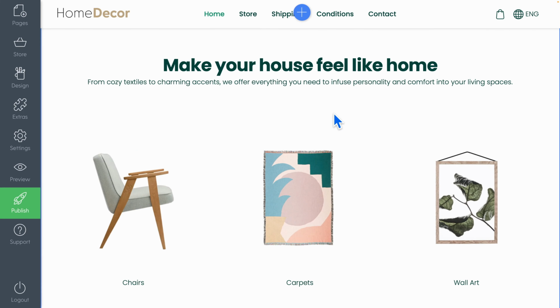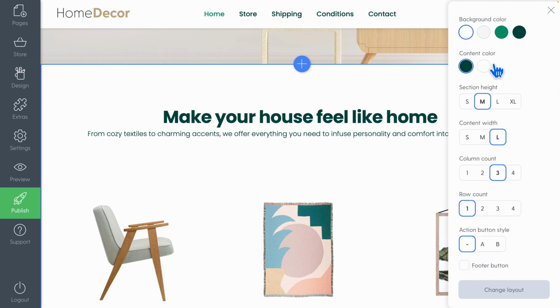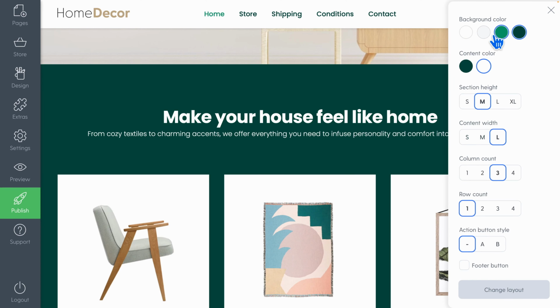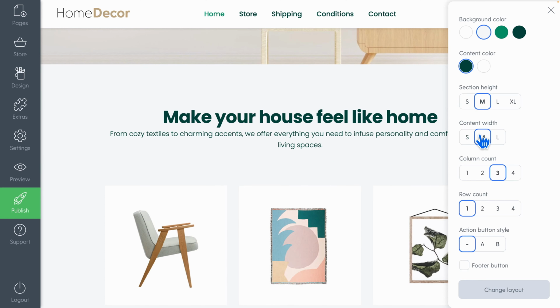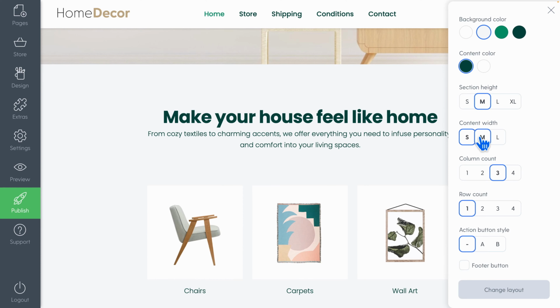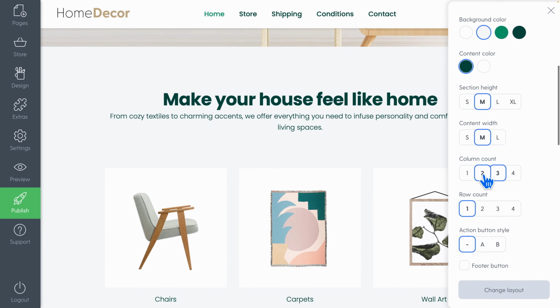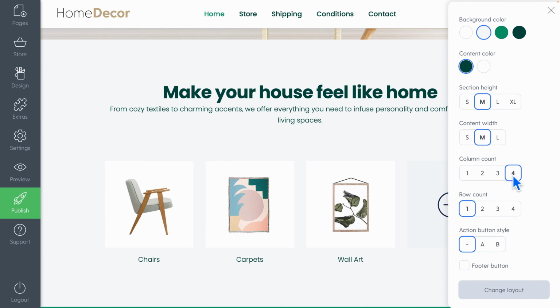So once we have added text, the next step is we can actually edit the content block if we want. For example, again, clicking on the settings icon, now you can see that again, you can choose the background of the content block. You can edit the section height, the width. Let's make it a little bit like this. Then you can edit the column count if you need. Now we have 3, we can go with 2 or even 4.